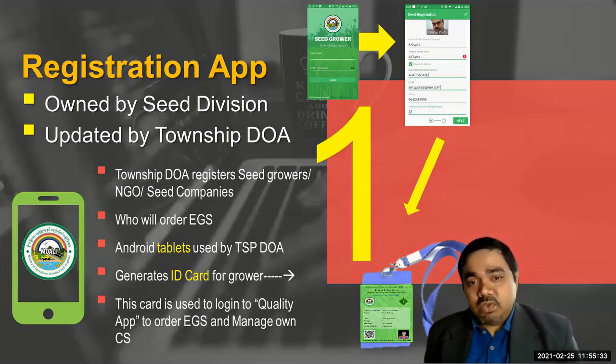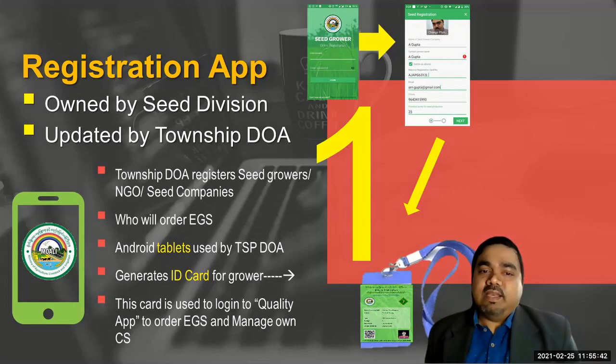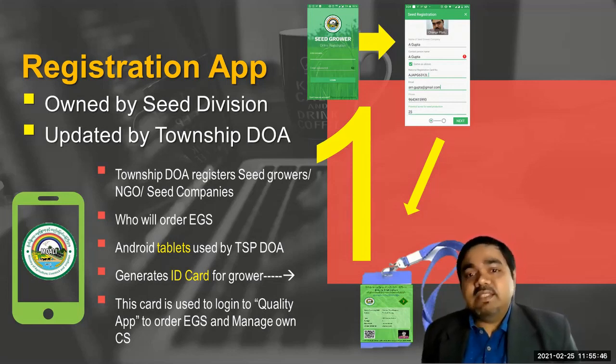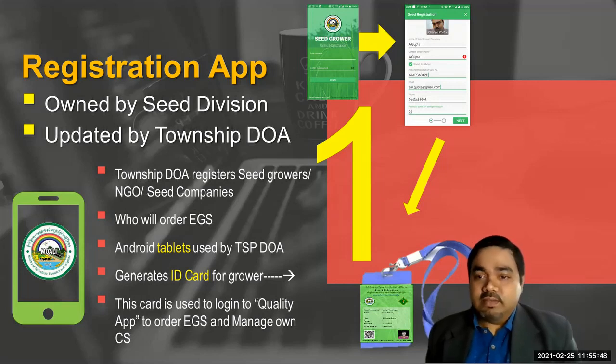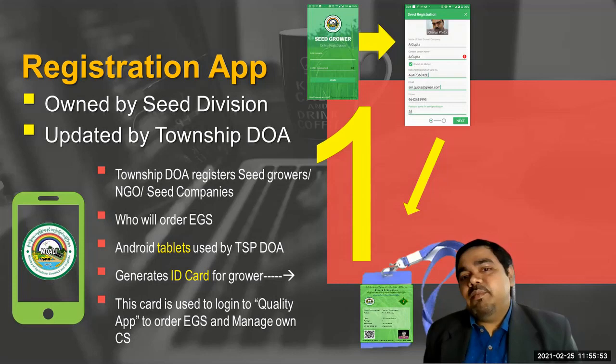It may be the seed growers or the seed farms. An ID card with a QR code will be generated, and this card will be used to log into the quality seed application, to order the early generation seed and manage your own seed stocks or sales or anything. So this is a very important part of the application.